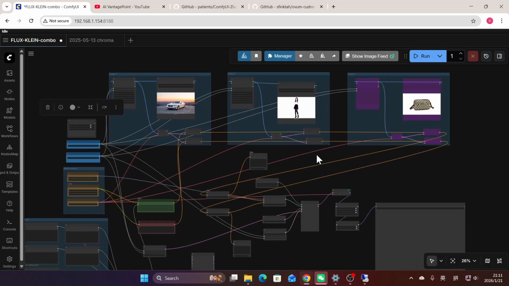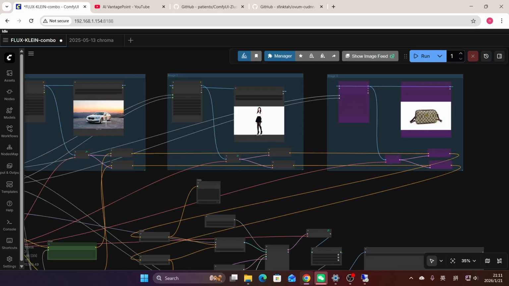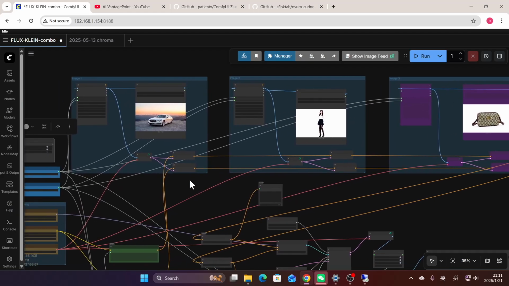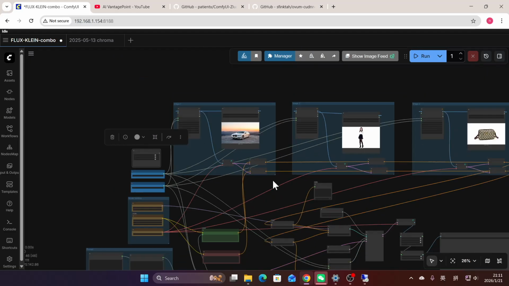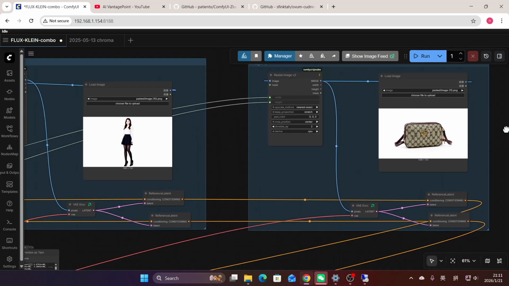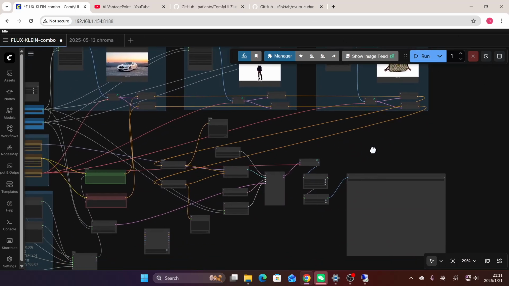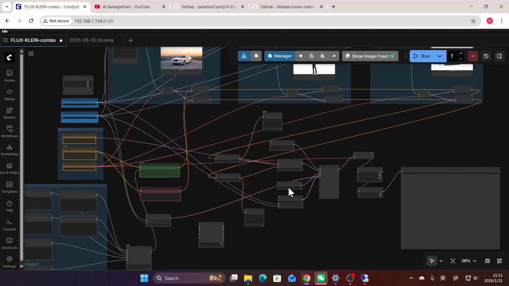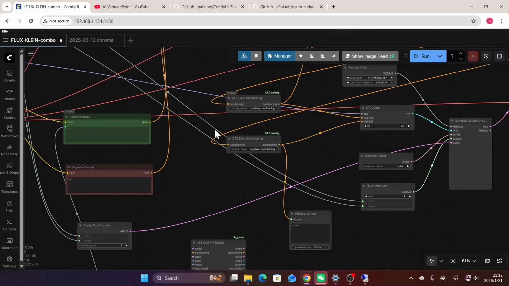And even if you want to include the 3rd image, say you want to put this woman in this image in front of the car, and the woman is holding this bag. So you need to enable this image 3 group, and the workflow will edit these 3 images and generate a final image for you.